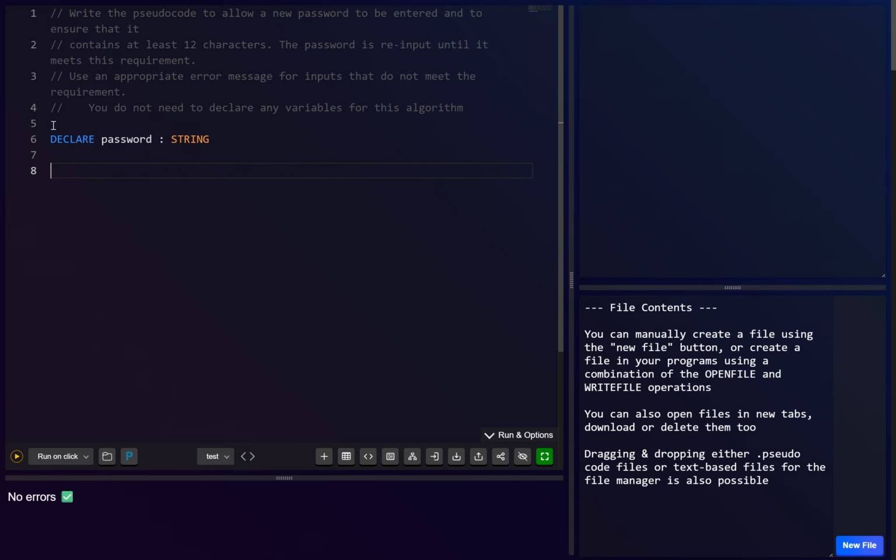So what do we want to do? We want to write pseudocode to allow it to be entered and ensure it contains at least 12 characters. Here you can do this either using a while loop or a repeat until. I'm just going to use a while loop. The advantage of a while loop is that we can output first, please enter a password, then input that into password. And we can then have a different error message inside the while loop, for example, password less than 12 characters.